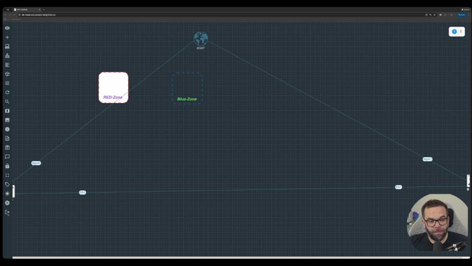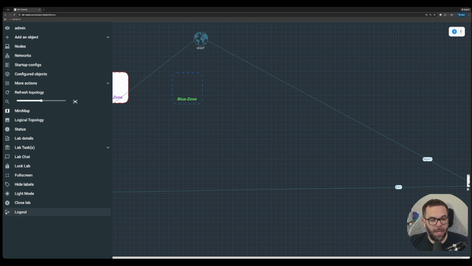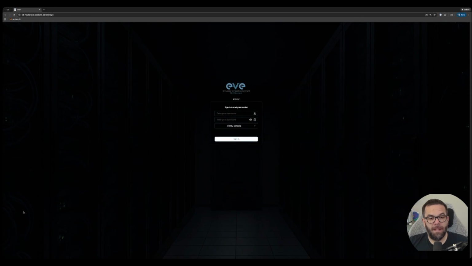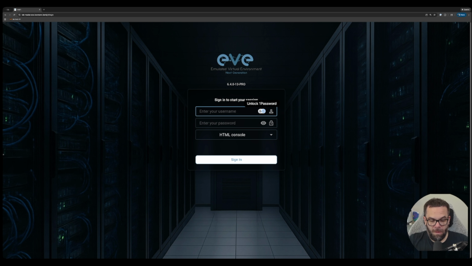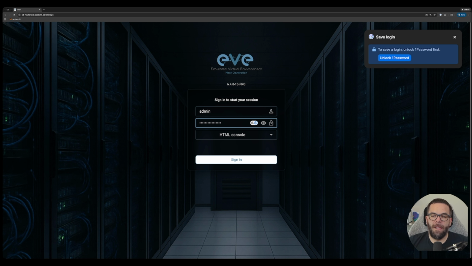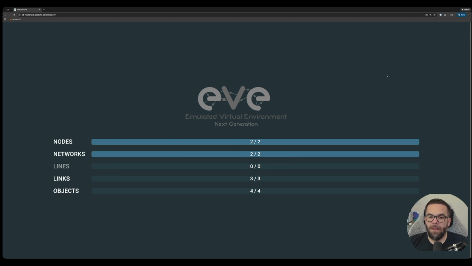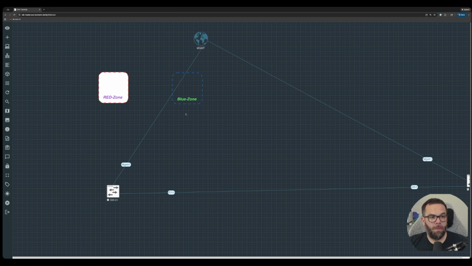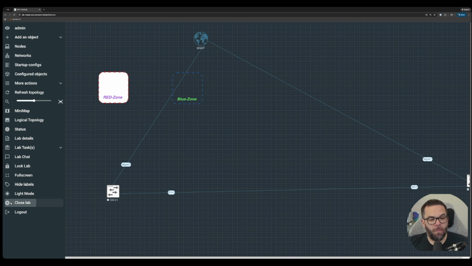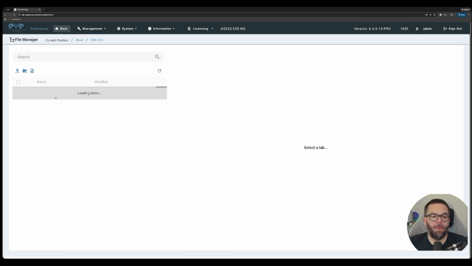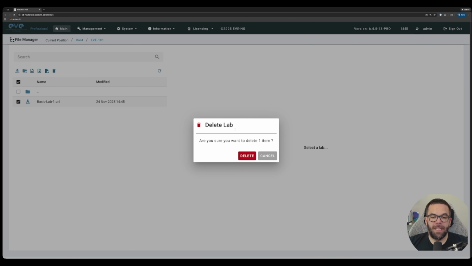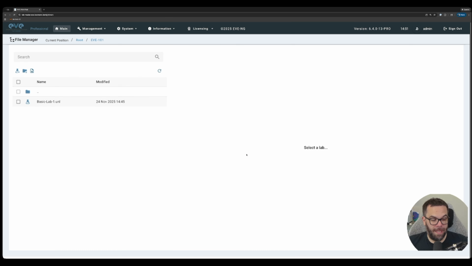When you're done, very easily, we can log out completely from Eve. So if we did that, it would bring us back to the login screen where we would have to log back in again. Which when you do log back in, it will take you to the last lab that you were in. We can close this guy. And now that we're done and we're not going to use him anymore, we can actually come in here, delete, and say goodbye to that lab.